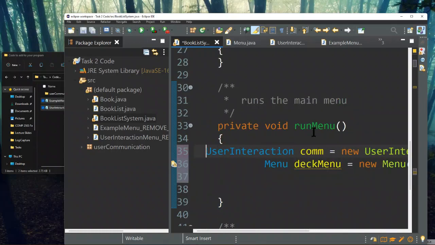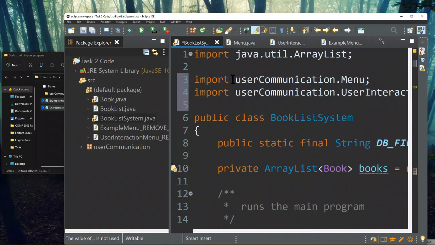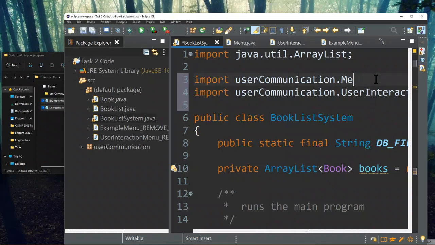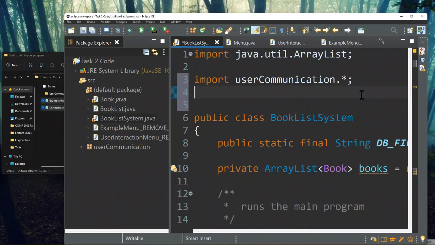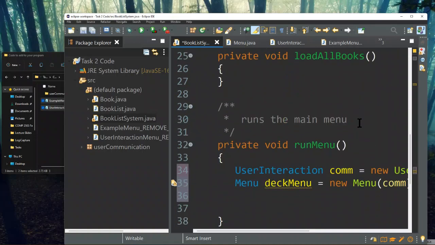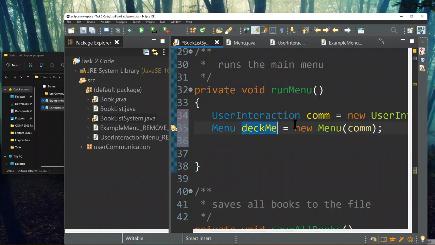So we make user interaction, we make menu from right here. Now it should have automatically imported up here the user communication, which is the package we put in. A lot of times Eclipse and other IDEs will individually import each one. I like to clean this up and use a star to bring everything in, since I'm not concerned about any unwanted classes being included, but we can remove an unnecessary import statement here at the top. Boom. So down here in the menu, we've got everything else. I want to pick a better name here, which I'll just call book sys menu.